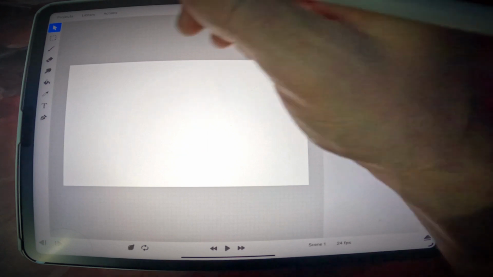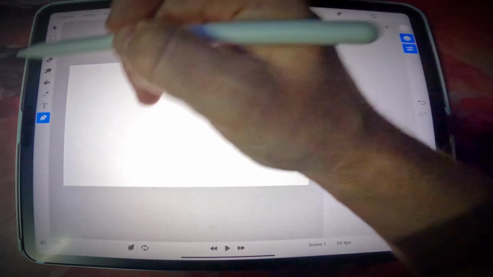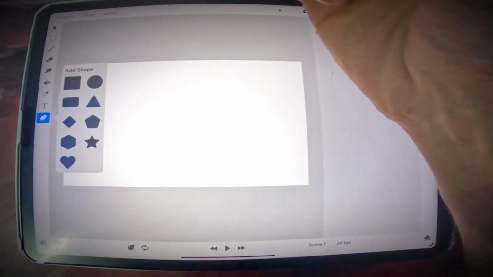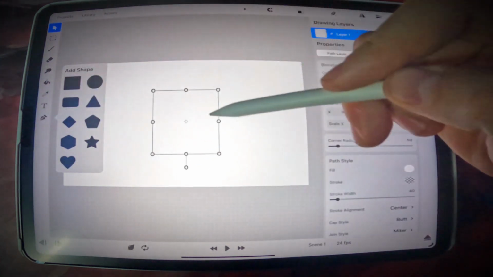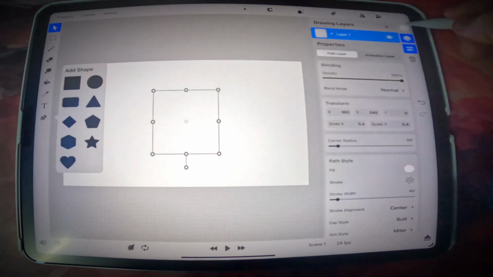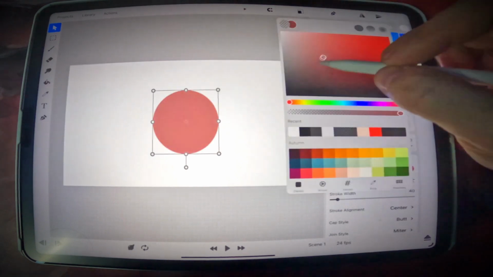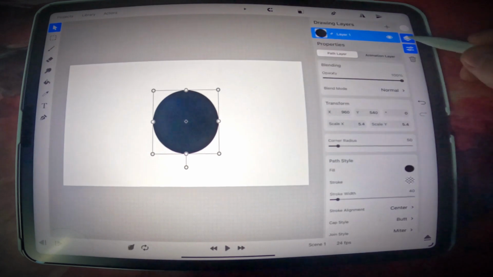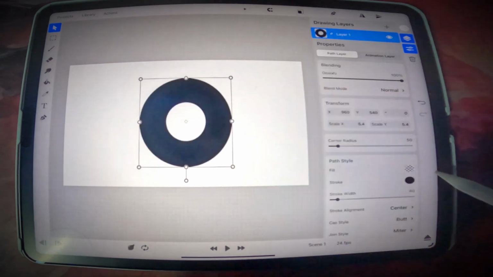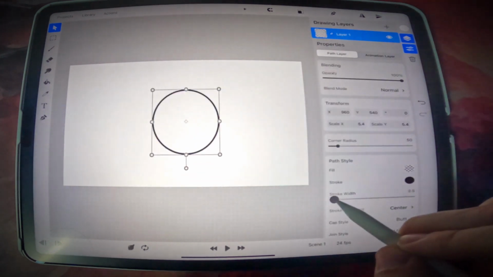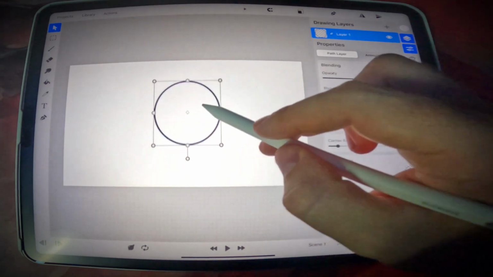We can insert shapes by selecting the path tool and then tapping the path tool again. That'll give us different shape options. Say we wanted to make a head with a circle. I did insert one, but we've got our color picker set to be white. So let's change it to black. And underneath our path layer properties, we can adjust the fill to be transparent and the stroke to be black. And now we can adjust the stroke width. And there we go. You've got a head.